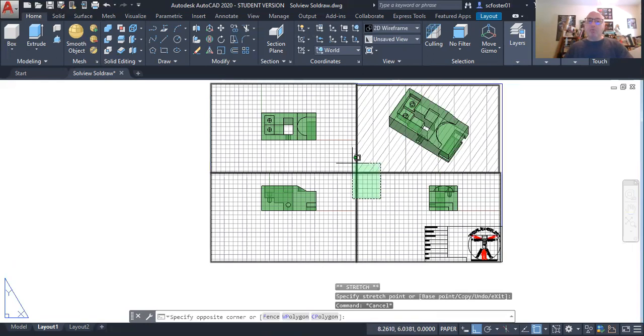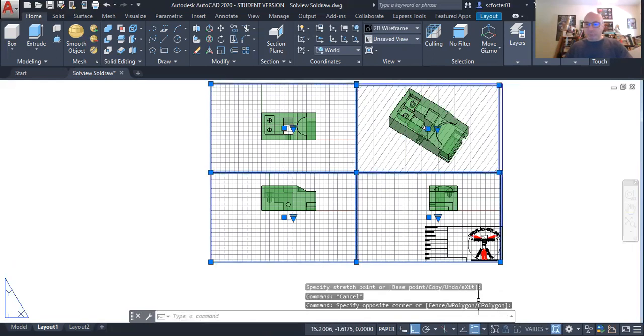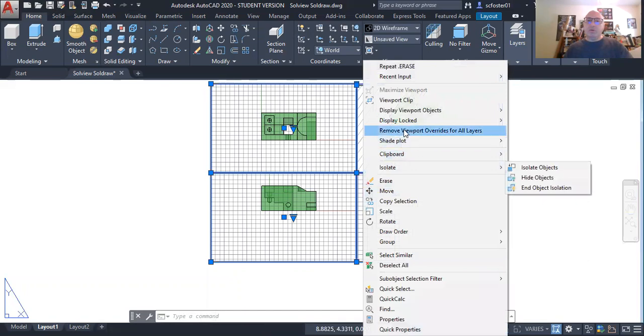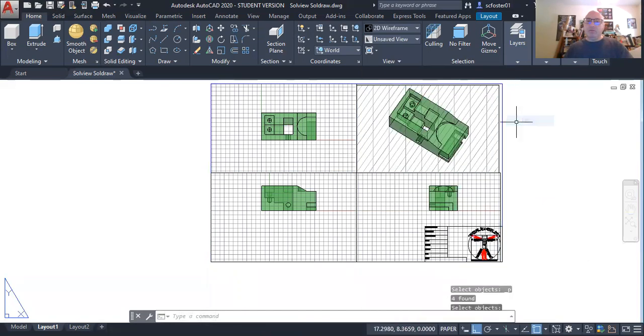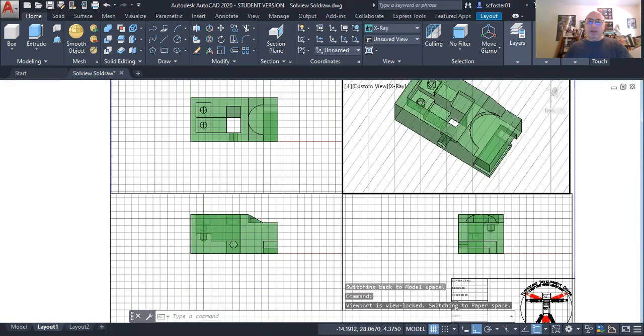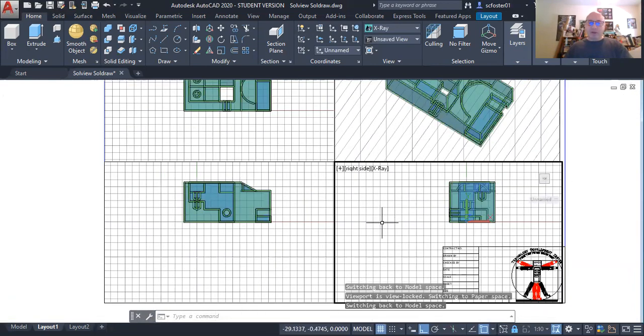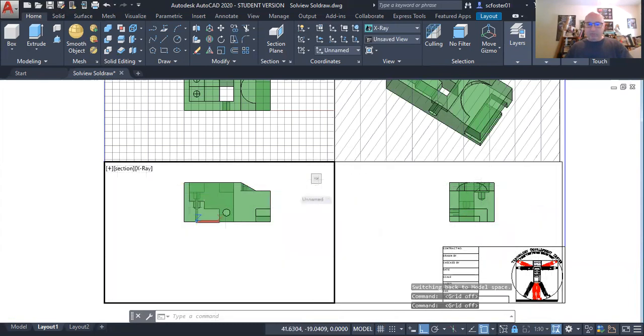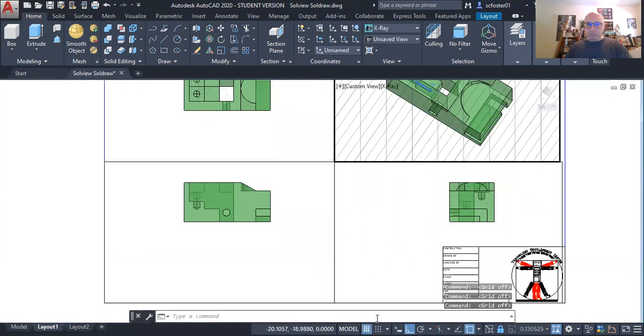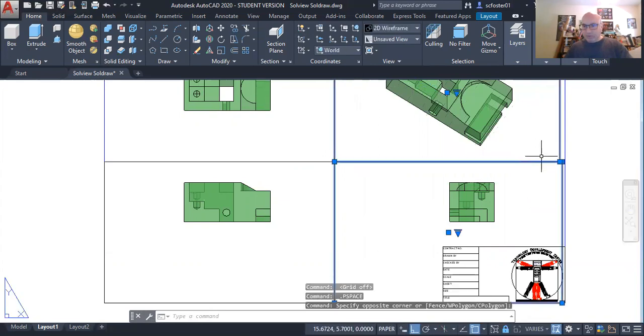Now I'm going to grab all 4 viewports and lock them. That didn't work, so let's go display locked. Yes. Okay, that way I can't accidentally zoom or pan something. I don't like these grids, so I'm going to turn them off. You have to turn them off individually. I'm going to drag these 2 over.